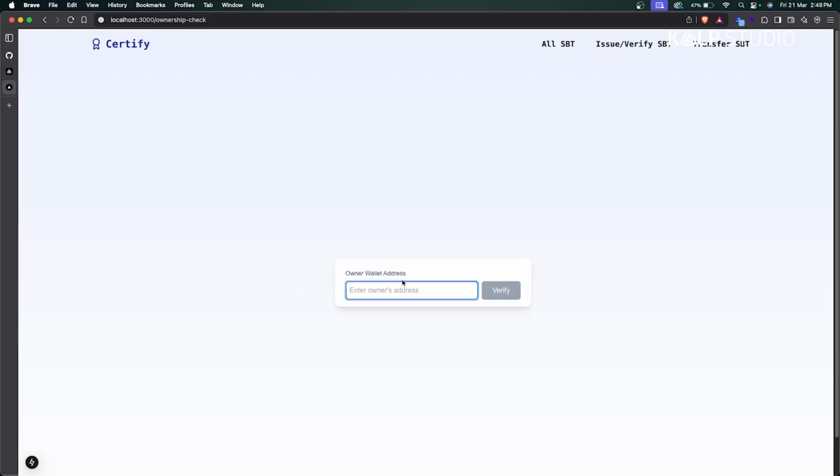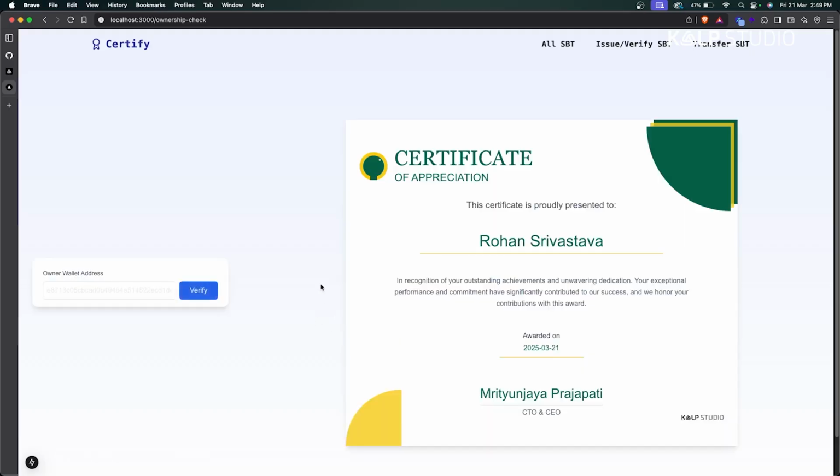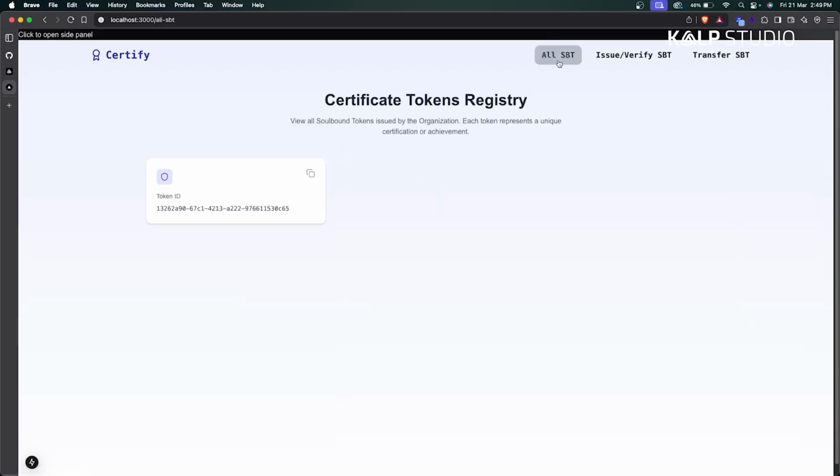So we have our own wallet address over here. So we paste in our wallet address. And once we click on verify, we have our certificate. So certificate of appreciation, my name, awarded today. So yeah, you can verify that your token was actually minted. And if we go into all SBT, you'll see that our token ID was also created.